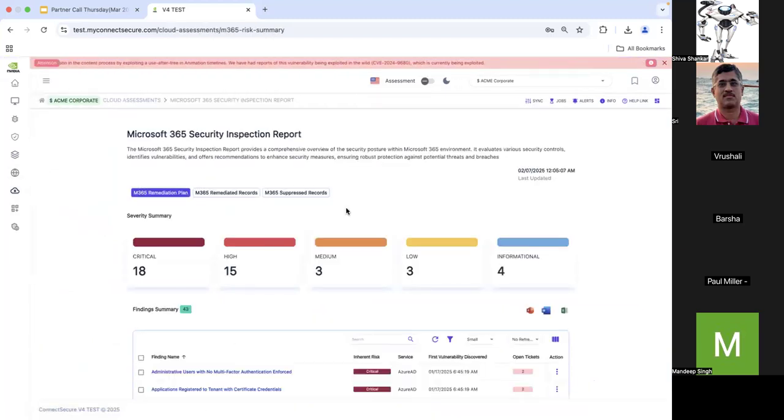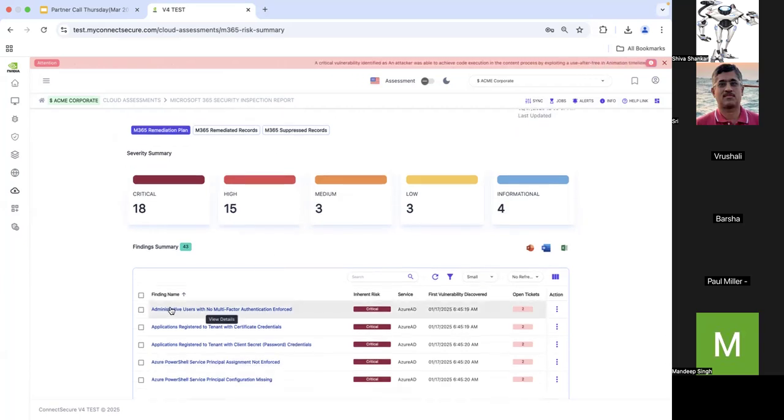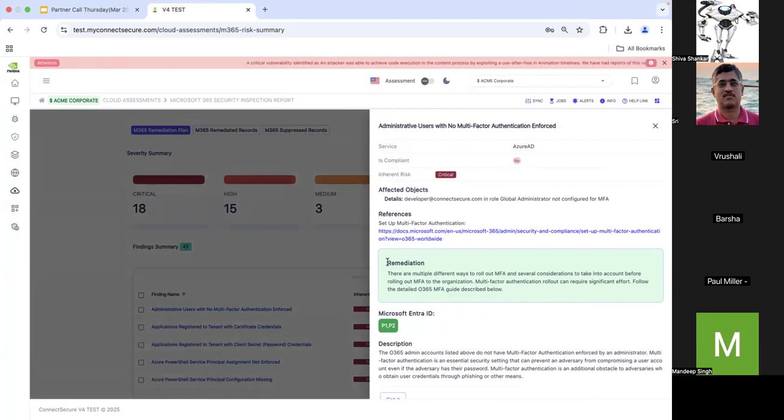This particular demo instance already has that information. So I'm just coming to the 365 security inspection report. So what does it help you with, right? It gives you an overview of your security posture for Microsoft 365 environments. It evaluates certain security controls and identifies vulnerabilities under them. It will give you recommendations as well. It's not just identifying, it will also give you remediations. For example, if you see here, this is the finding. If I click on this, I have the ability to see what remediations are available for this particular issue which has been highlighted, right?